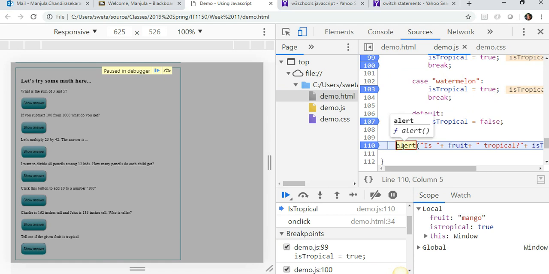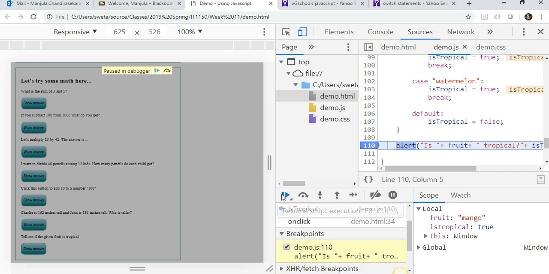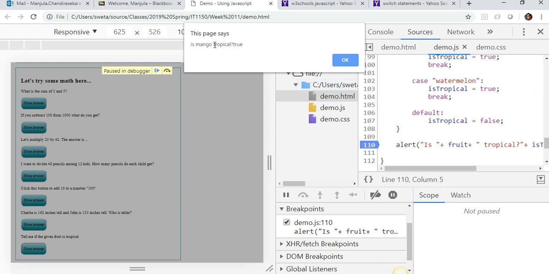When I say break, let's see what happens. See, it jumped right here. It did not go through the rest of the statements. It jumped right here. And that is the purpose of a break statement. So you click on resume. It says is mango tropical true.